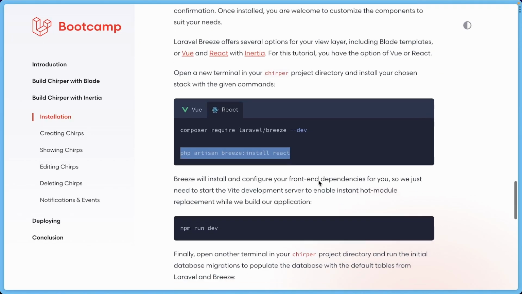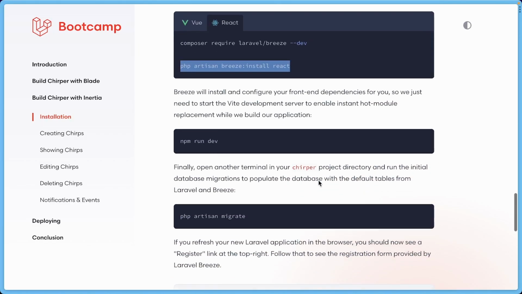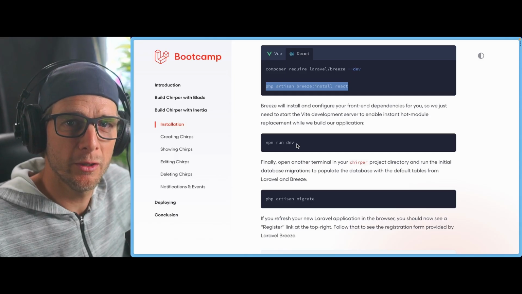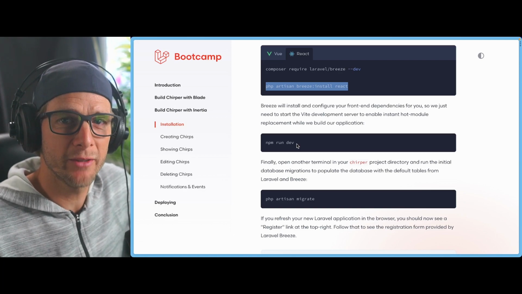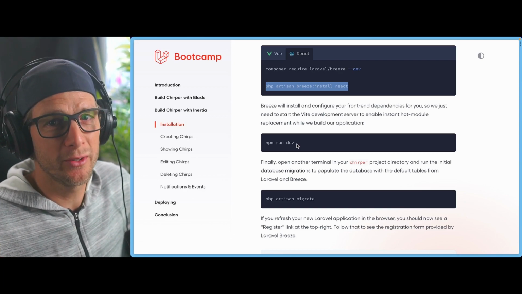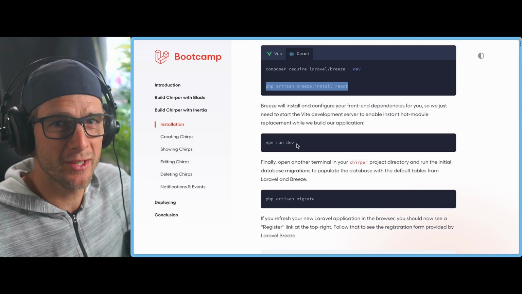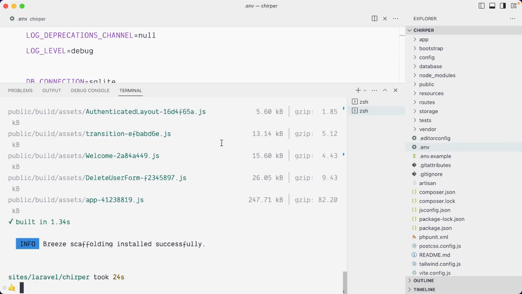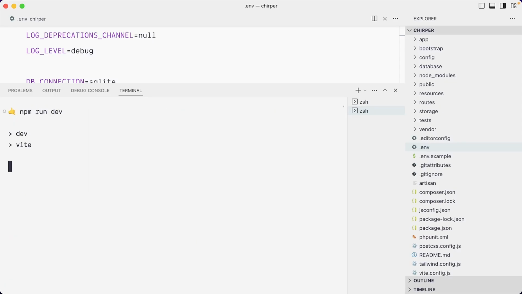All right, and so now we can run npm run dev. What this is going to do is start hot reloading our front end. Every time we change something, the localhost port 8000 that we've started with php artisan serve is going to refresh. So if we change stuff, it's going to hot reload the page. So let's try that. npm run dev.